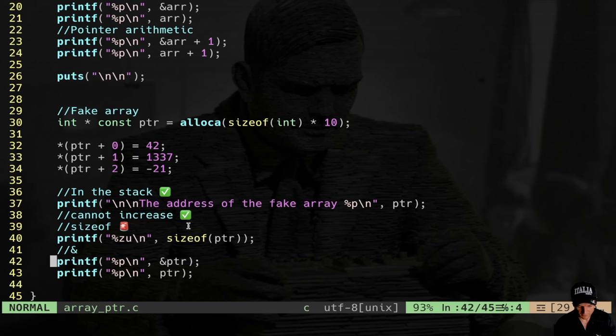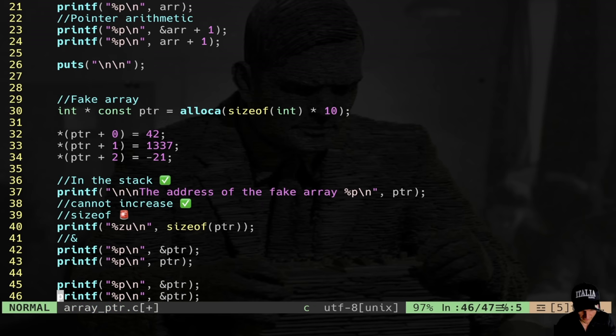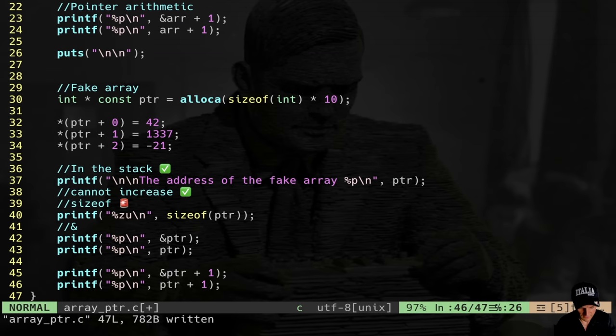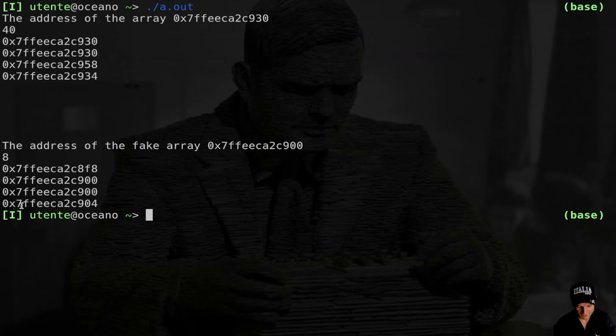On the contrary, here, what do I have? I have a pointer to a pointer, and here I have a simple pointer. So if I do the same trick, I'm gonna do this and that, and here I'm gonna say plus one, and here plus one. What is going to happen? Compile. So I get those results.